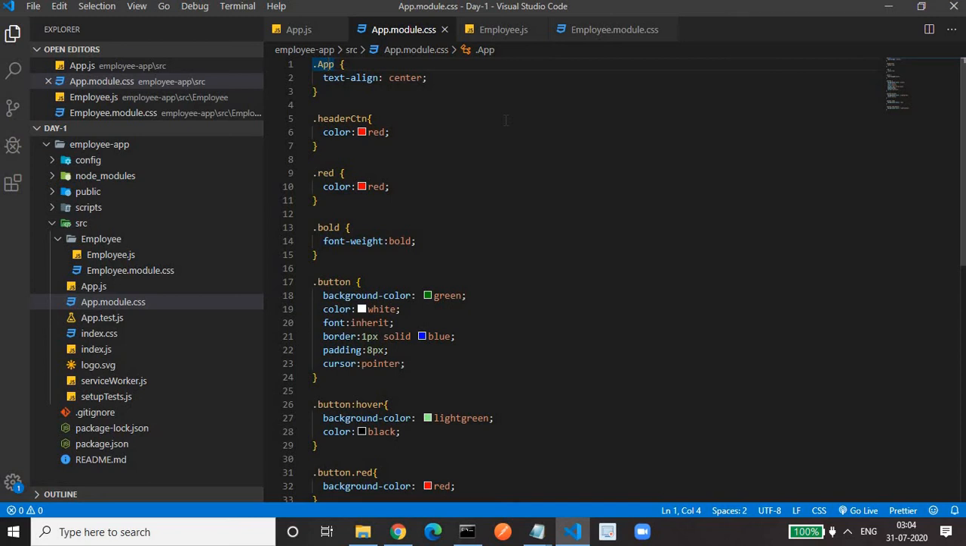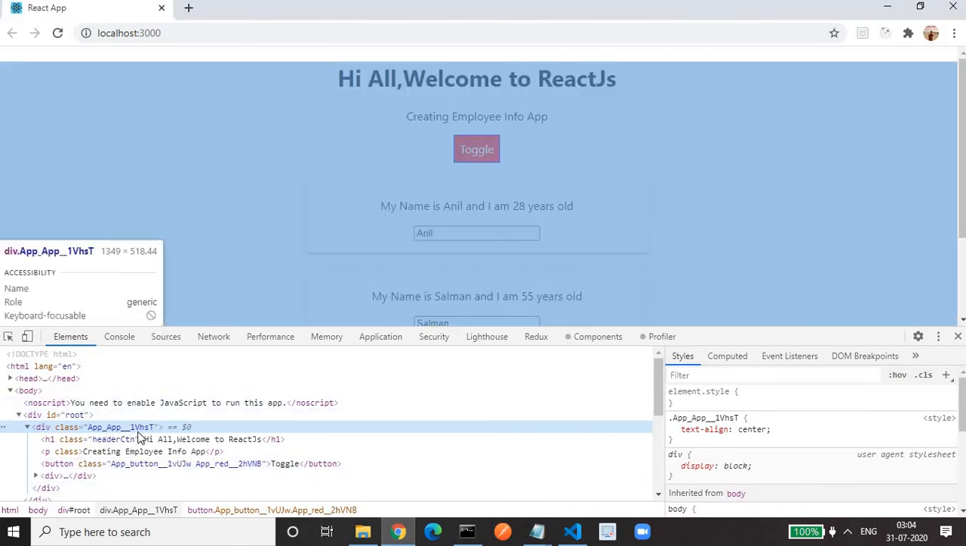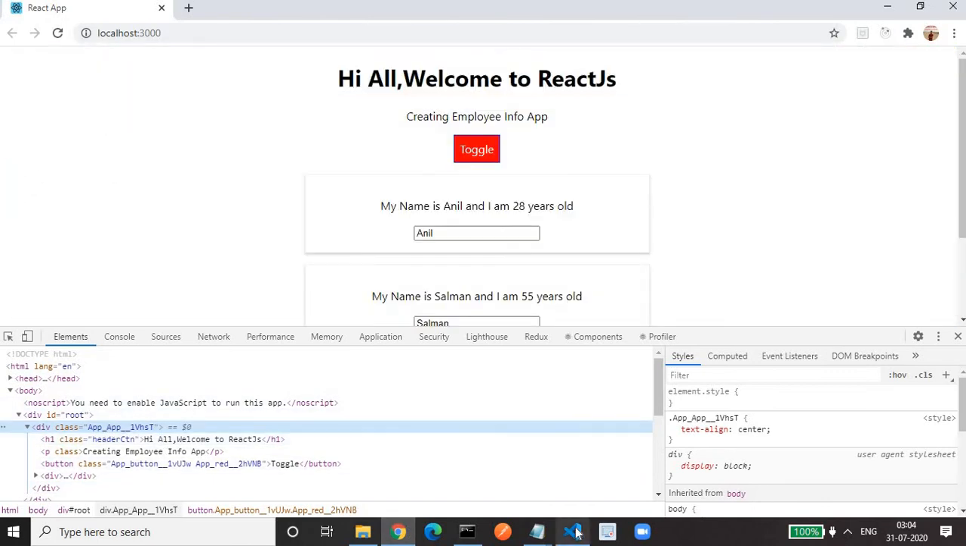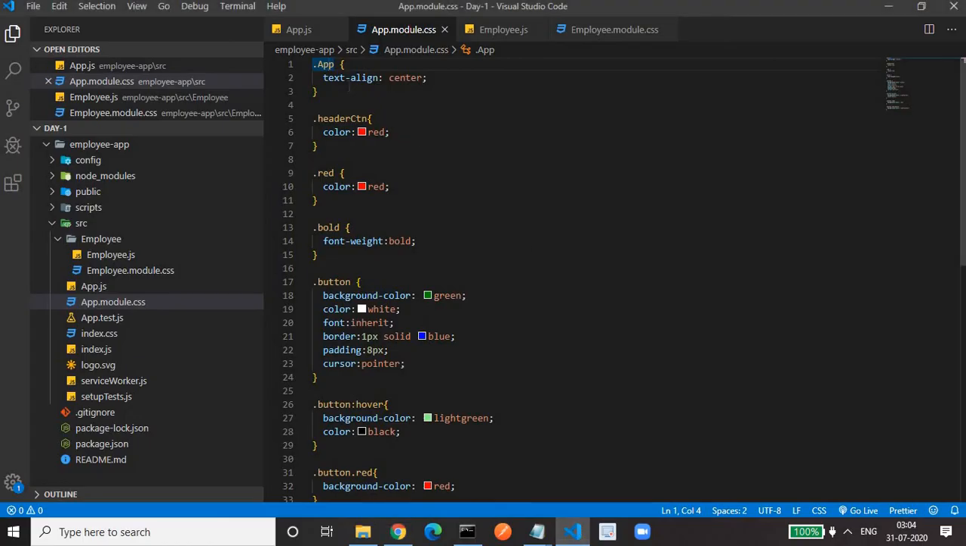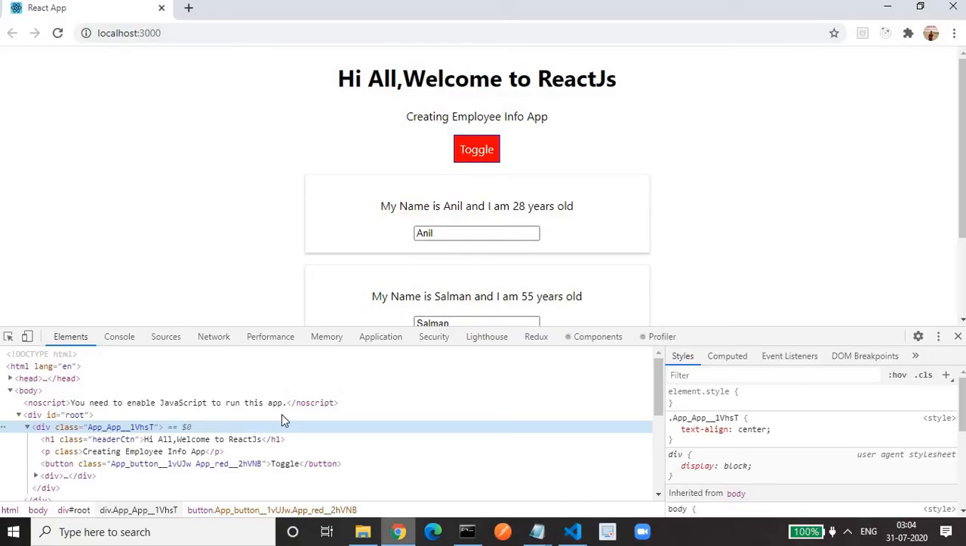So we are overcoming this global CSS issue by using CSS module, because CSS module creates a unique class. So accidentally, if we use the same class in more than one component, then that CSS will be applicable only to that component, and won't be globally applicable. Okay, then we will see the h1.